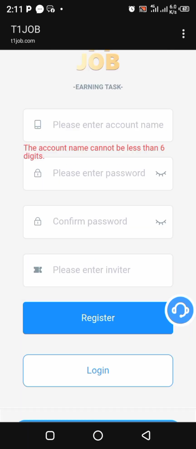See, enter your phone number. Please enter account name. You can enter name or phone number, it's still the same thing. Enter password, confirm password. You see this, enter invitation link. Once you click my link, you will see the invitation link. Once you register with my link, they will give you 2,000 coins before you connect it with WhatsApp.